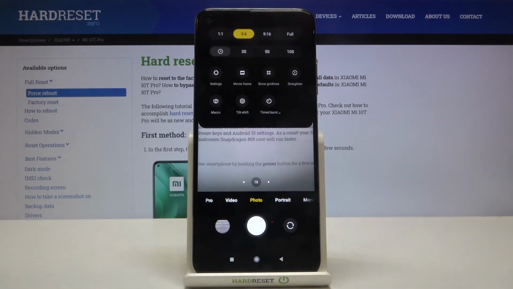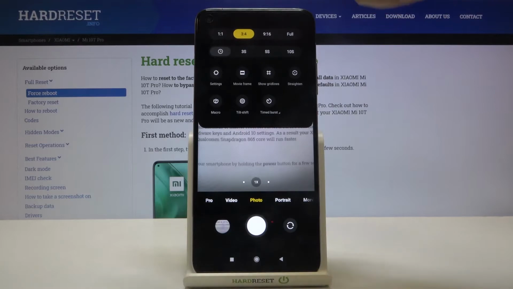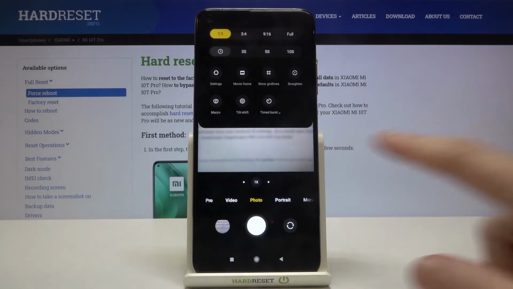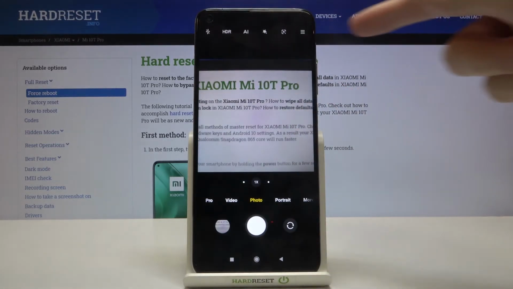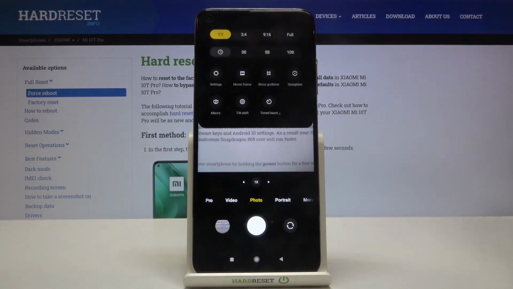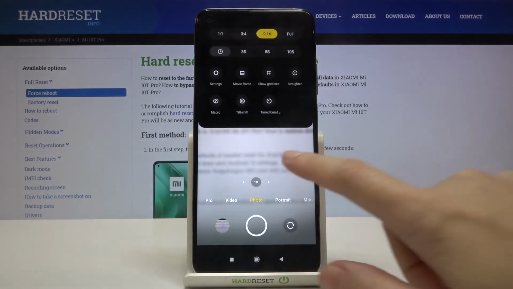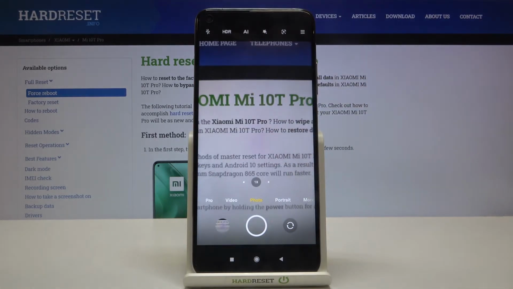So here we can manage the ratio of this camera. Now we are in 3:4 ratio. Let's pick 1:1. As you can see, the background has changed to the square one, and this is how it looks like. When we go back to the settings in the right corner, we can also pick 9:16 ratio, and this is the longer one. As you can see, this is how it works here.